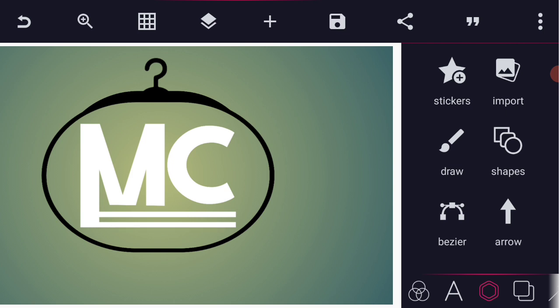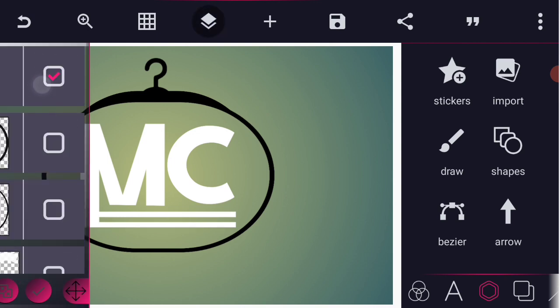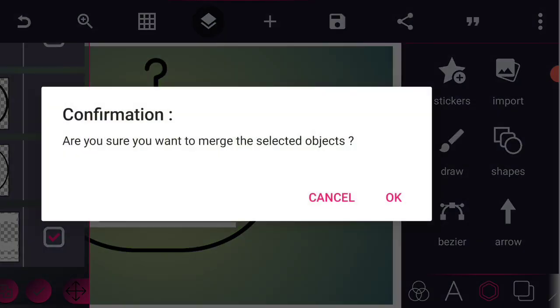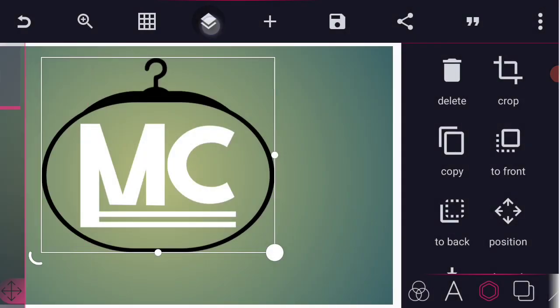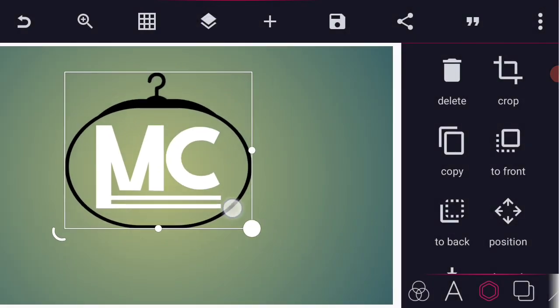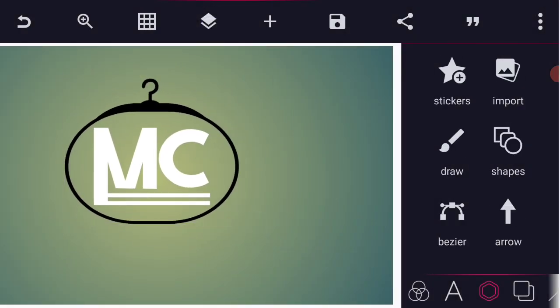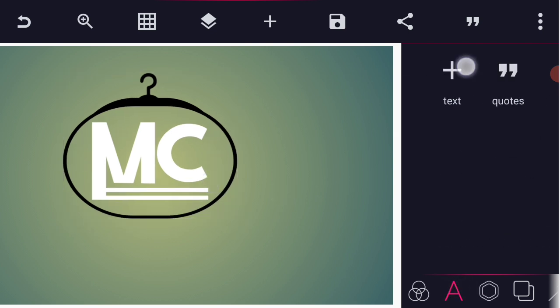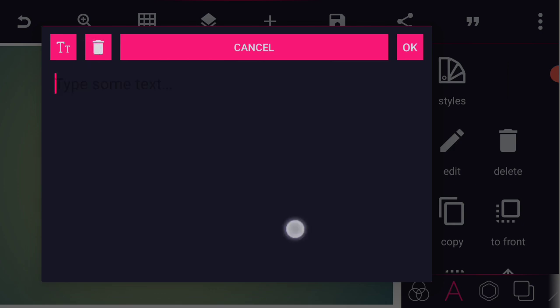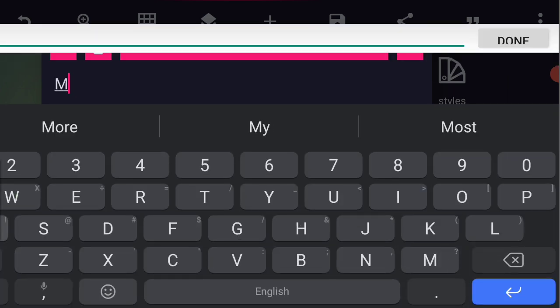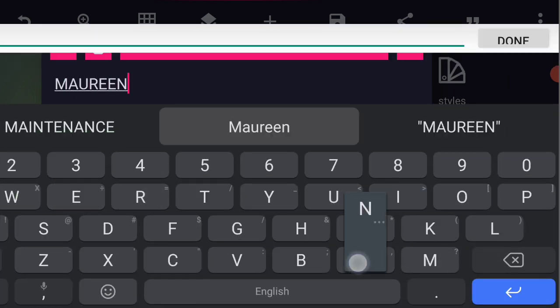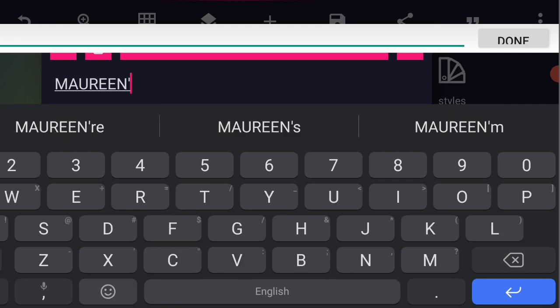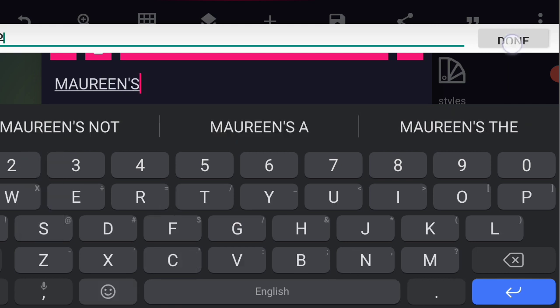So the next thing that we're going to do at this juncture is to merge everything. We are merging everything. After merging it, we are going to reduce the size. Now we have our logo at our fingertips. So the next thing is to go with a brand name. So we have Maureen. Remember, I told you the brand name already. We have a Maureen collection.